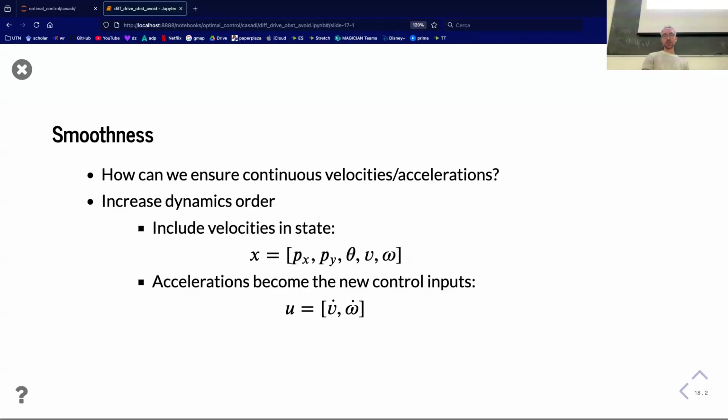Of course, as long as you're using simulations, that's not an issue. But when you go on a real system, such behaviors typically don't go very well with the hardware, so you might need to have smoother trajectories. One way to do that is to change the dynamic order of the system. For instance, you could say that your control inputs now become the accelerations, and your state contains both positions and velocities.